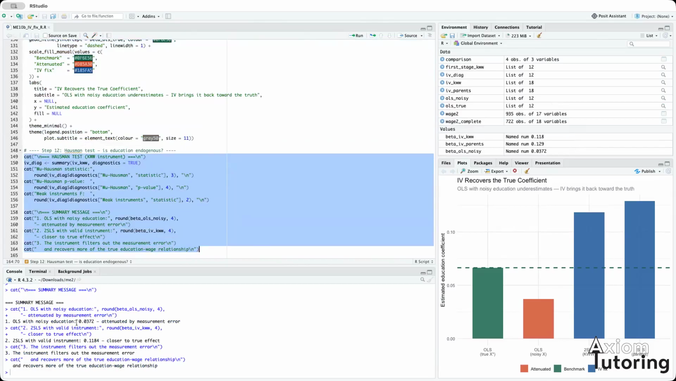With OLS and noisy education, again, we have the attenuated estimate. With 2SLS, it's closer to the true effect. And it seems indeed that the instruments that we have here have filtered out the measurement error. So the pattern is clear overall. OLS with noisy education undershoots the true effect. IV pulls it back, not perfectly, but meaningfully. And notice that the theoretical prediction for beta times lambda is very close to what OLS with noisy data actually produced. So the formula works.